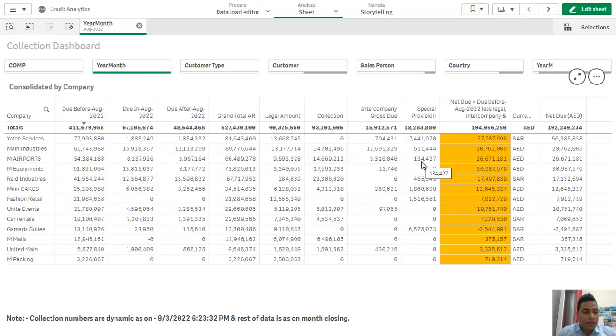There onwards from the due before August, that's the benchmark, getting subtracted. There onwards whatever is the collection of the current month gets subtracted, and there onwards intercompany transactions also get deducted, and then special provisions also get deducted. That becomes our real collectibles.